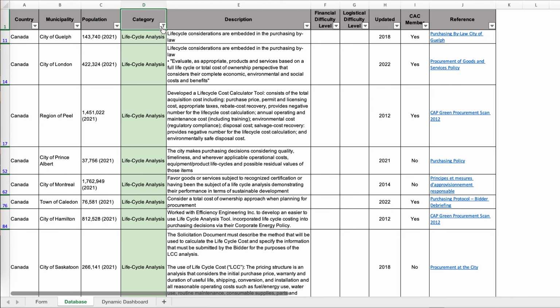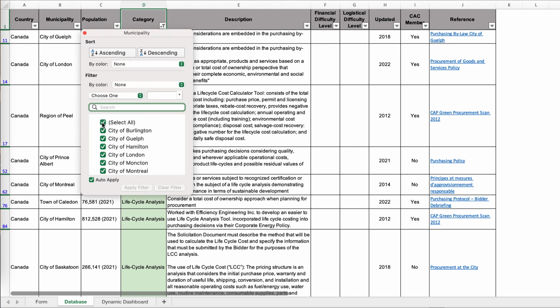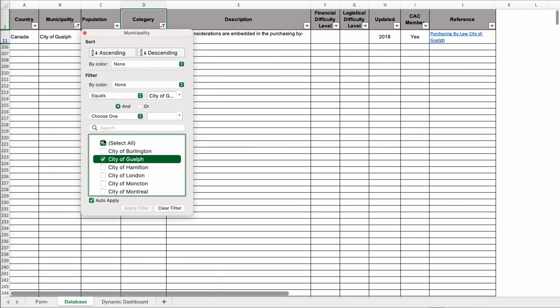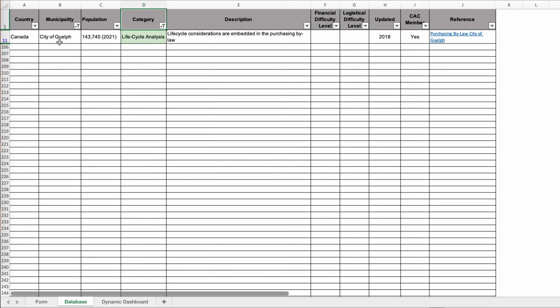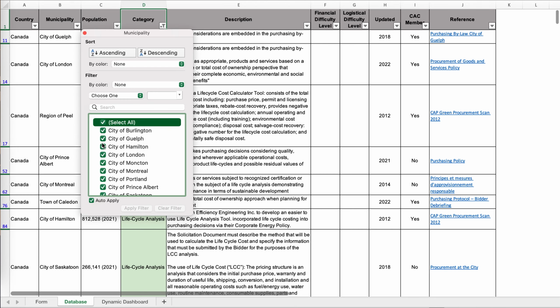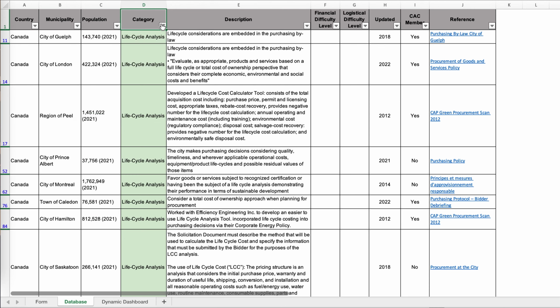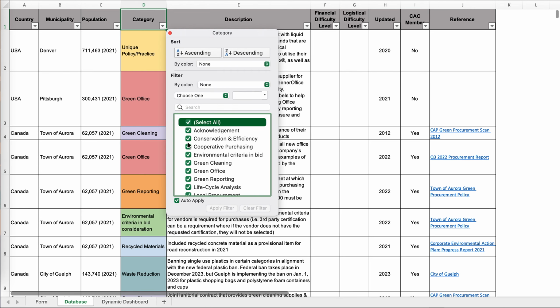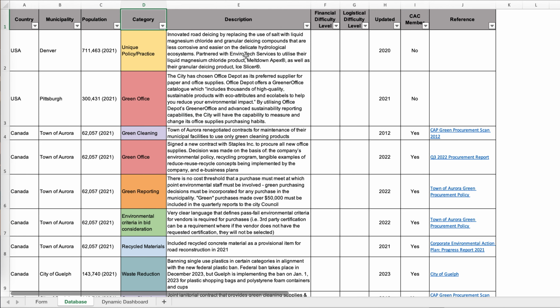Similarly, if you wanted to look at a specific municipality, you could do the same thing, click the drop down, select a municipality, and everything related to that category and municipality have been filtered through. To get rid of any of the filters, just click on the drop down again, and you can select all, and this brings the database back to its original state.